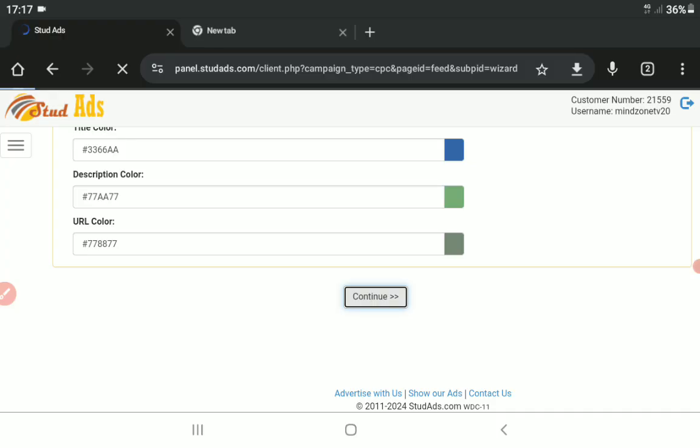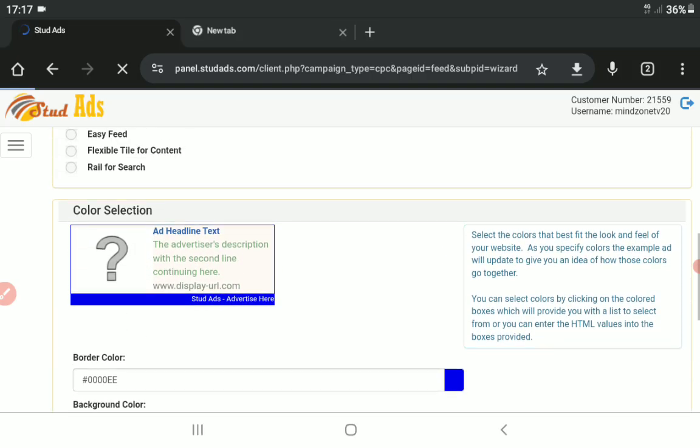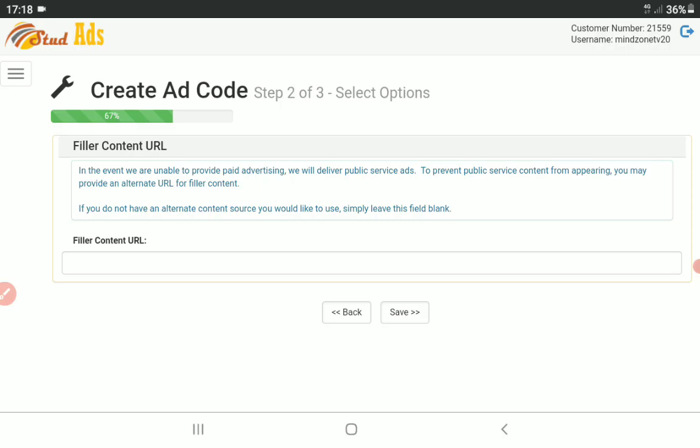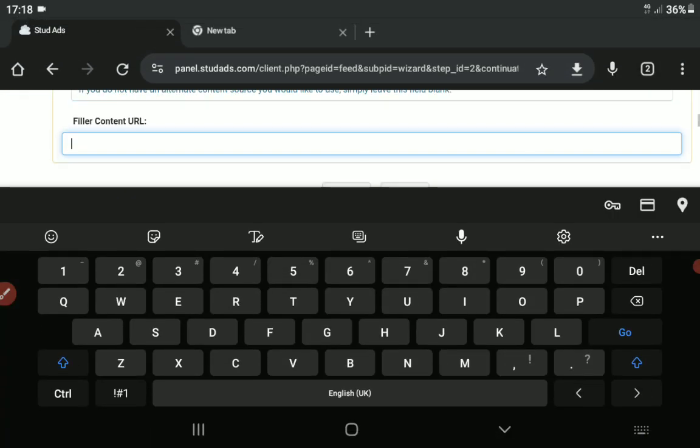It will bring us to a space where we will add a filler content URL. I'll show you what to put there, and then you can also add your website link there as a redirecting site also. Yeah, so it will bring you to this page here. So now I'll just put in a filler content URL. So I'll just use my hi.link URL in this place.